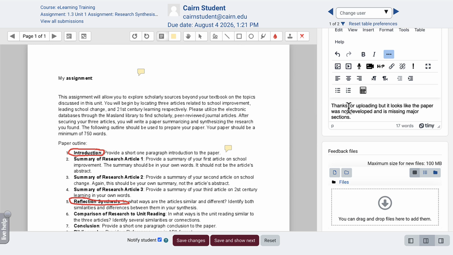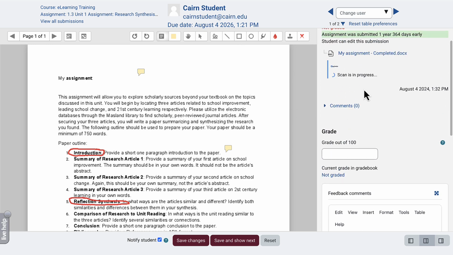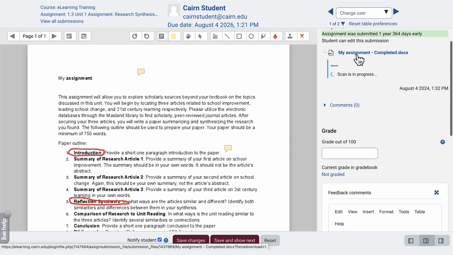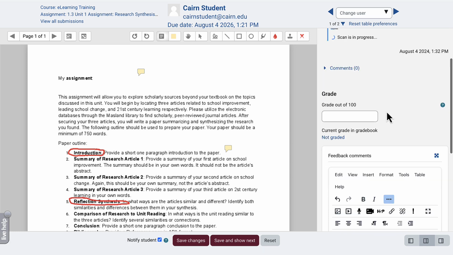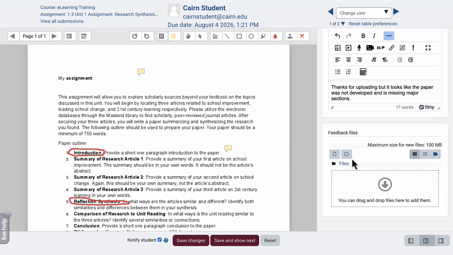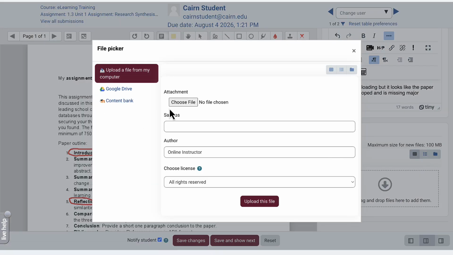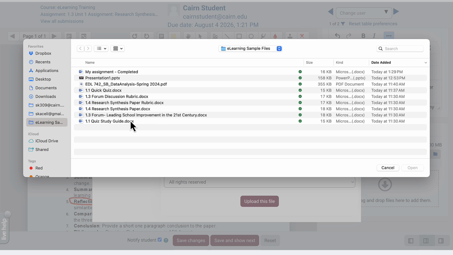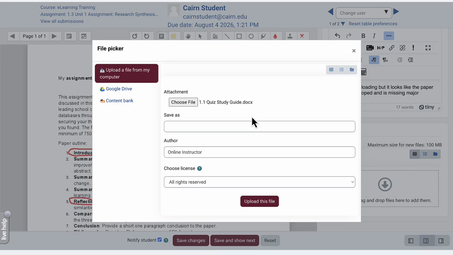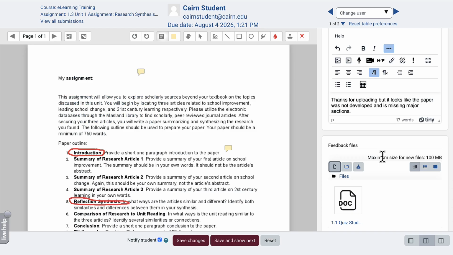The other option is for you to download the Word version of the document, make comments using Microsoft Word or PDF editing tools, and then further down here under feedback files, you'd upload the graded paper as part of a feedback file. In my case, I don't really have it, so I'm going to upload, let's say, the study guide. It is important to provide substantive feedback because the students need to know what they did well and what they didn't do well to give them an opportunity to improve.